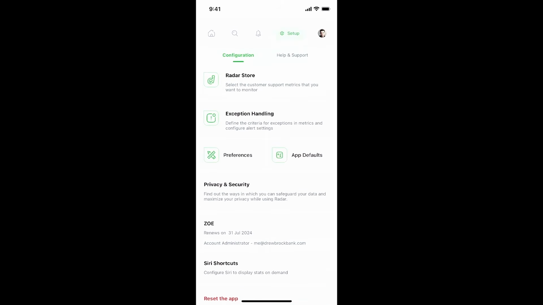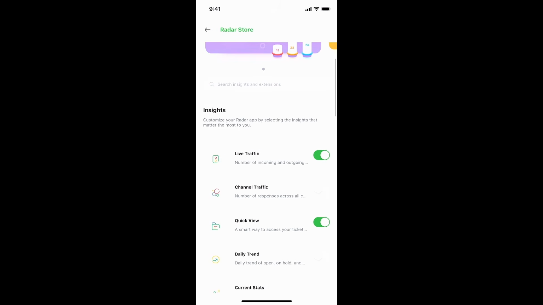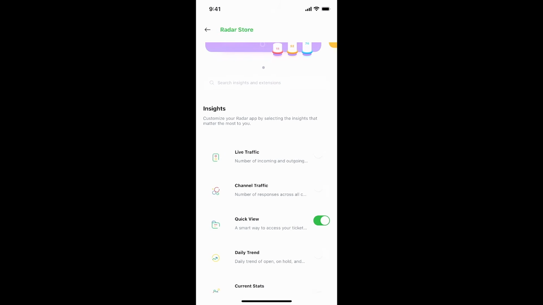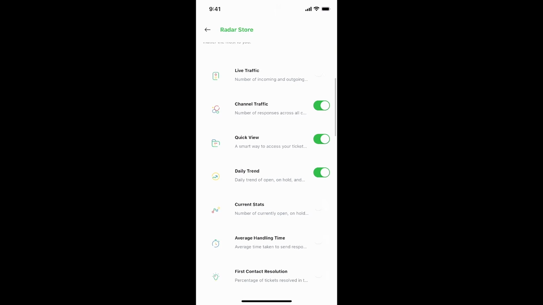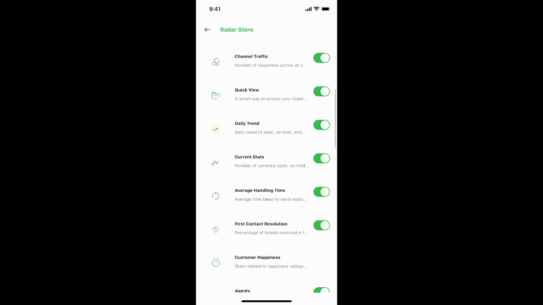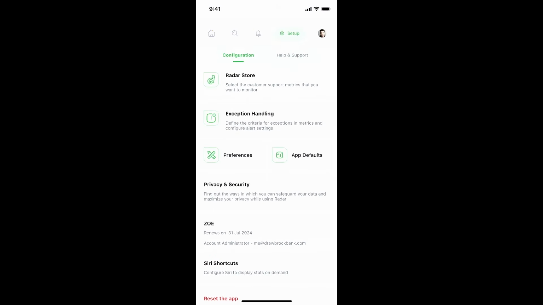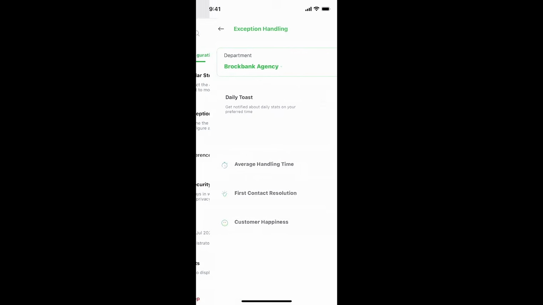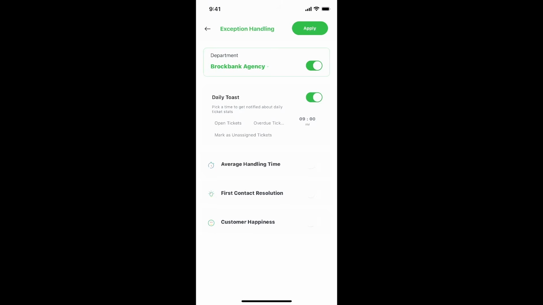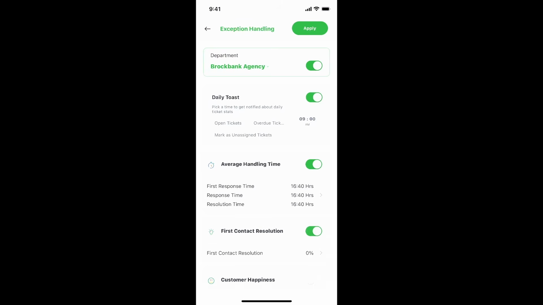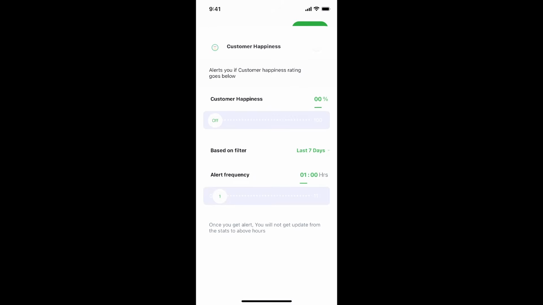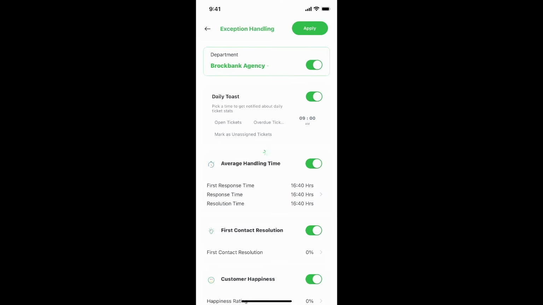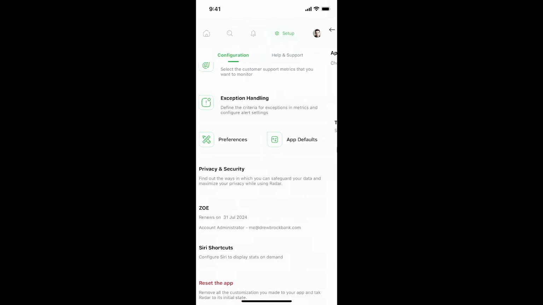Okay, so here's where I can get into configuration. The Radar store, select the customer support metrics that you want to monitor. So here I can see live traffic, and then I can see channel traffic, daily trend, current stats. I'm going to go ahead and select a bunch of these. And the Radar store just allows me to select the different reports that I want to see. Exception handling, see daily toast, get notified. Pick a time to get notified about daily ticket stats. Average time handling, first contact resolution, all these important metrics I can just get right from my mobile app, and I can apply.